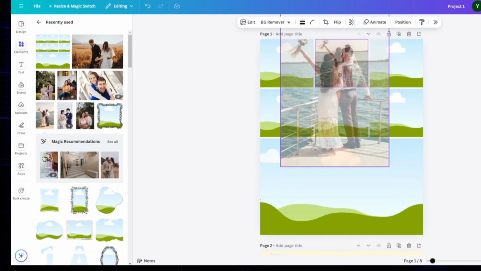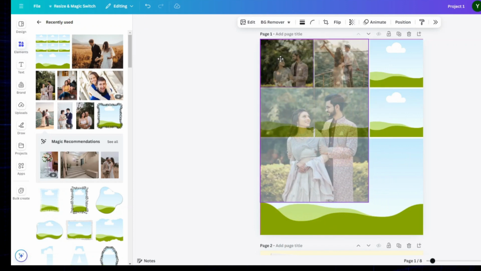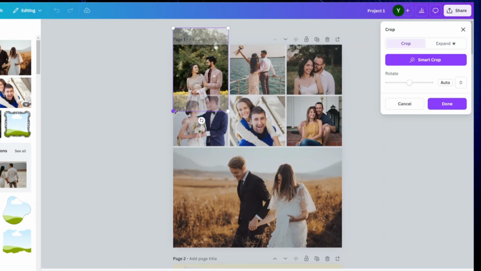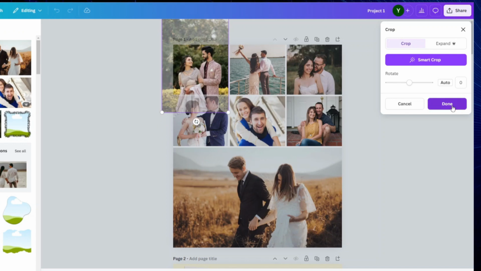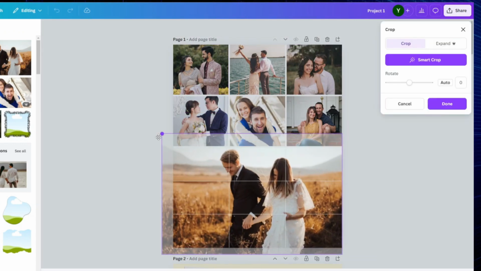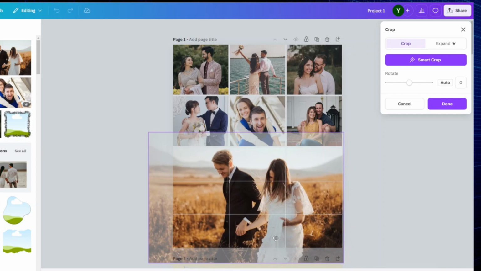To add images to a grid, drag and drop them into each section. You can edit each image just like with frames, double-click to crop, expand, or reposition it as needed. This is especially useful for creating photo collages. After editing, click Done to finalize the changes.